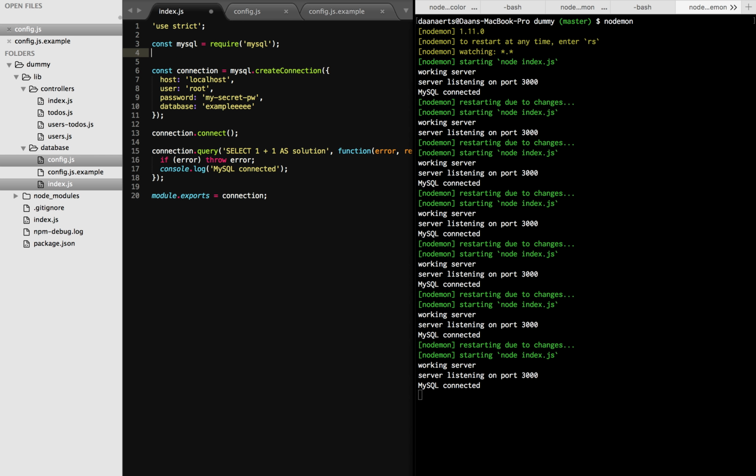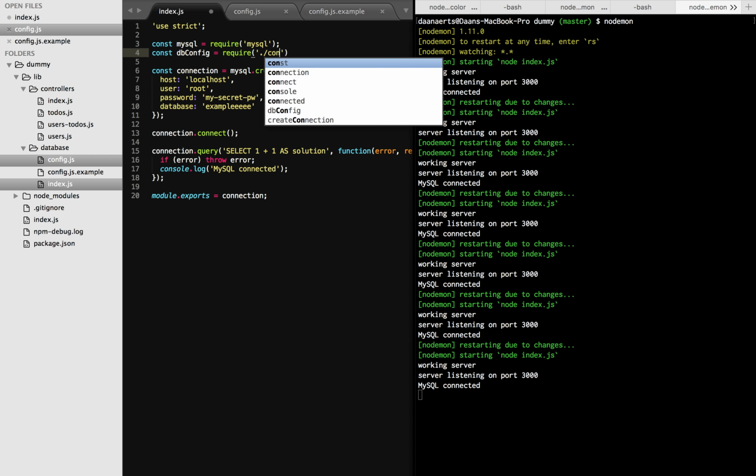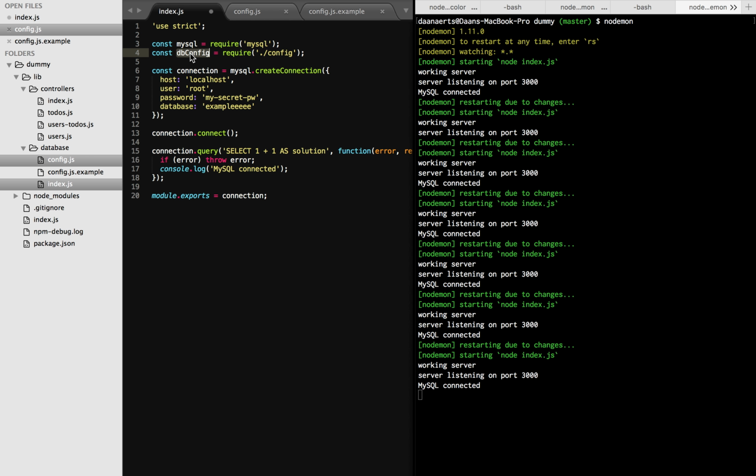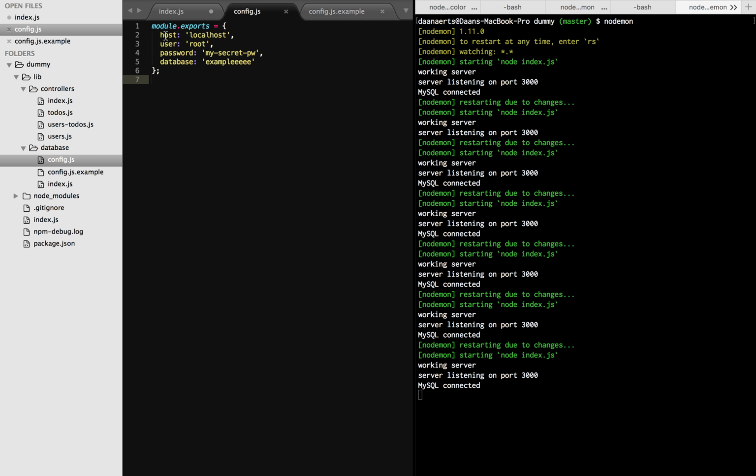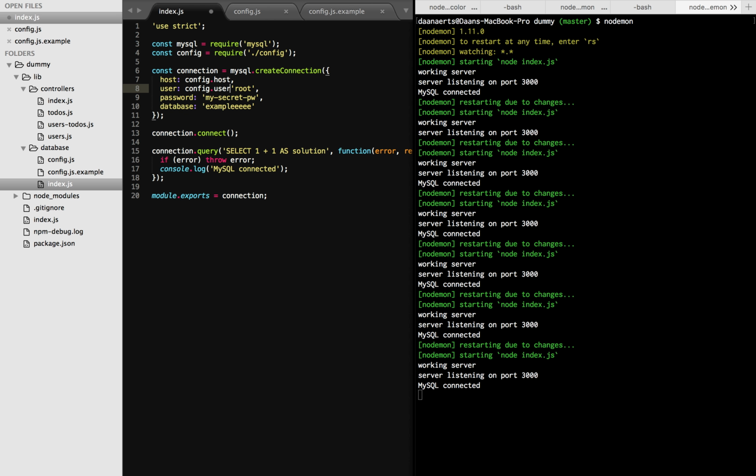So I'm just going to require that: config is require of the current folder's config. Config.host, so it points to this host. Config.user. Config.password. Config.database. So you might say, okay, that's weird, why did I put that into a separate file?